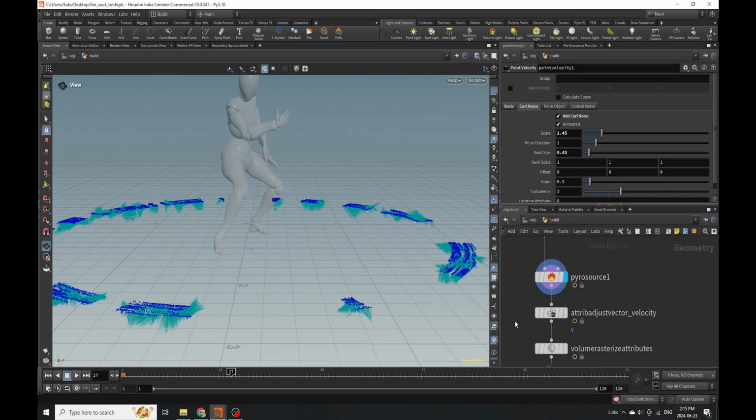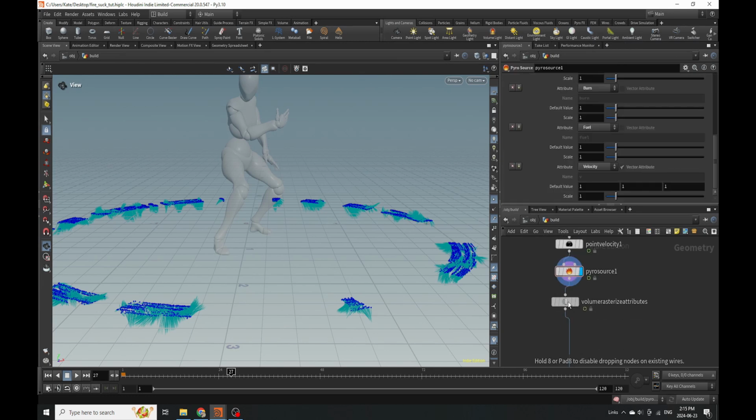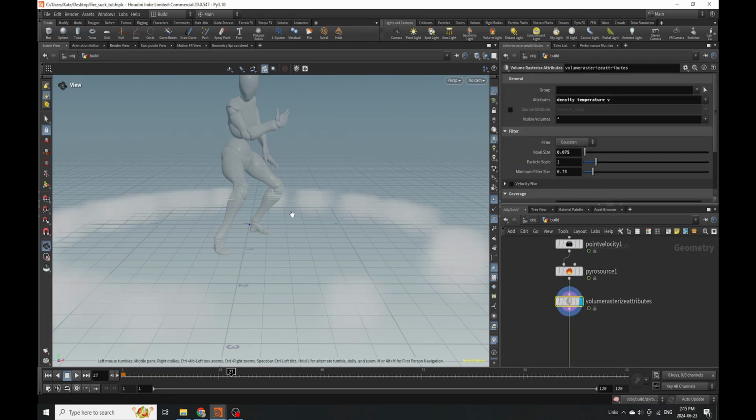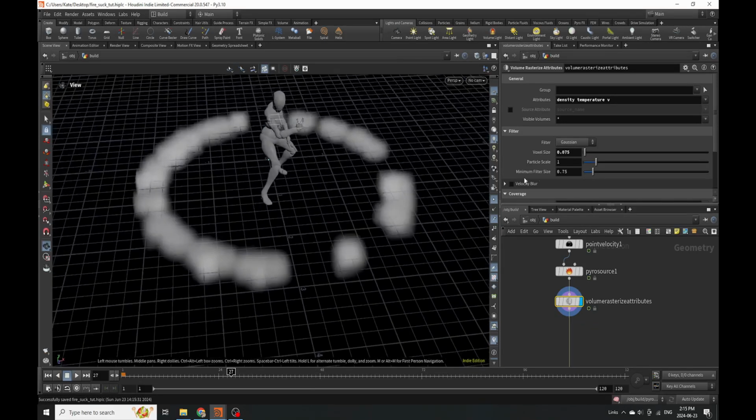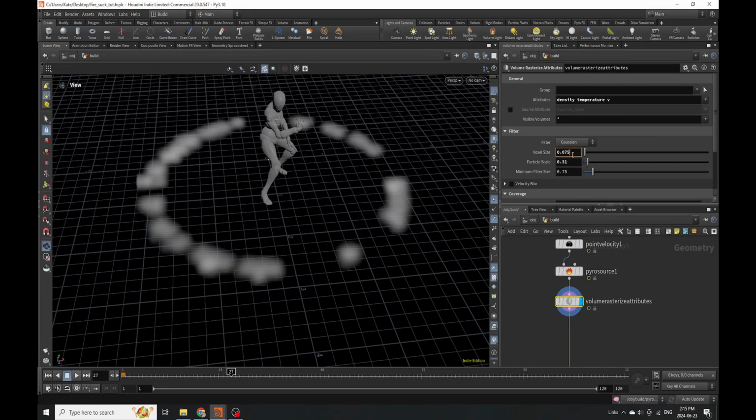Now the next thing we're going to do is get rid of this node, and then we're going to turn the viewport black, so hit D and then go to background, light, dark, zoom out, and fix your particle scale.